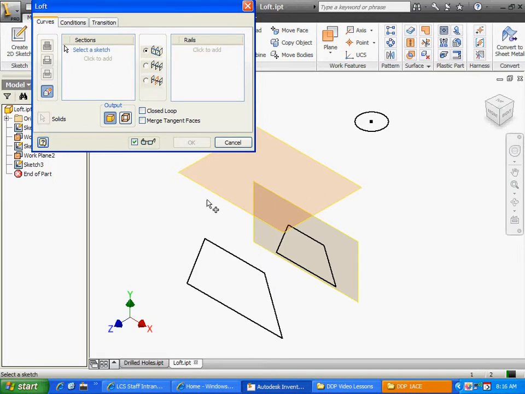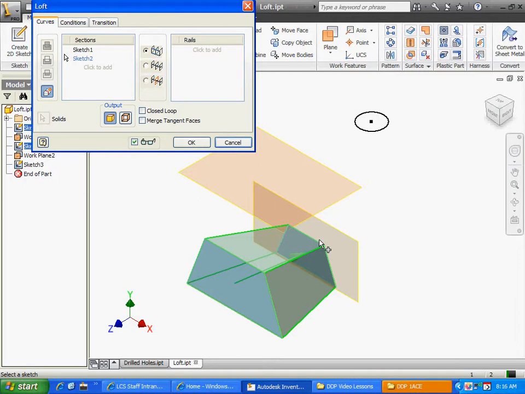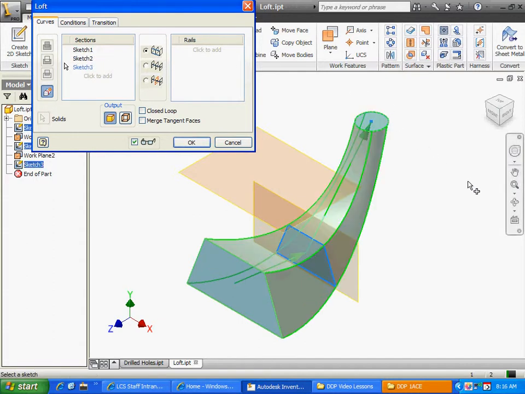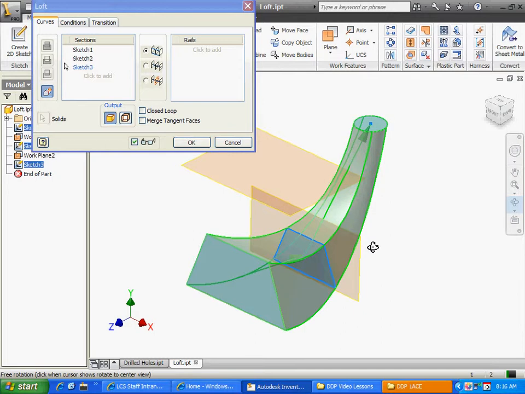So I click to add, and the sketch I want to add is this one. See how it selected it? Now I have to click to add again, because I want to add a new sketch. I want to add that sketch. See how it jumps to it, shows me solid. What do I want to do again? This time I want to add the circle. Now watch. Here's what's going to happen. See the shape it's going to give me?